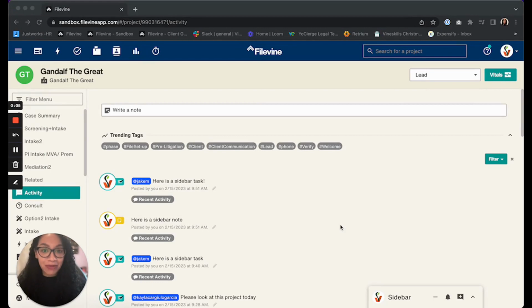I wanted to take a moment to talk with you about the new sidebar feature that was announced at Lex 2023. So you've probably seen by now that this little sidebar has popped up in your Filevine, and you're going, what do I do with this sidebar? Well, it is a really cool feature that's going to allow you to have conversations, create notes, and tasks all right from the sidebar without having to switch from project to project.